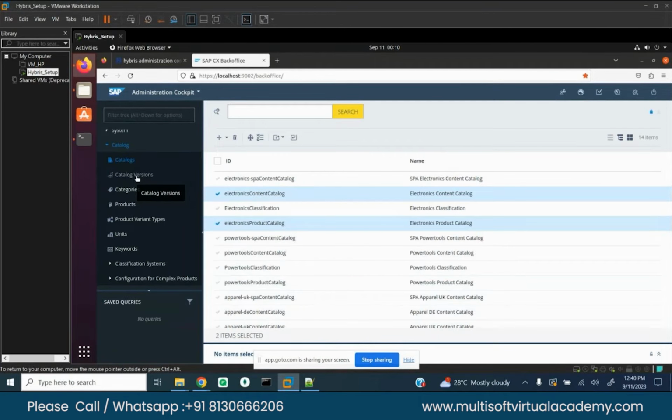And then I'll jump into catalog versions. This is a little slow loading in local.